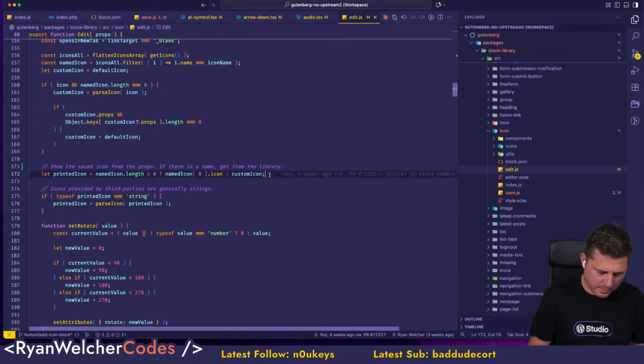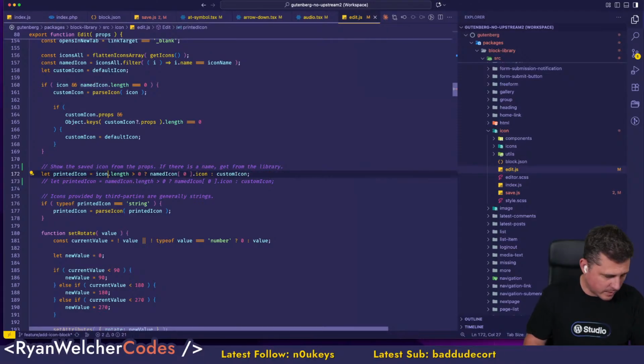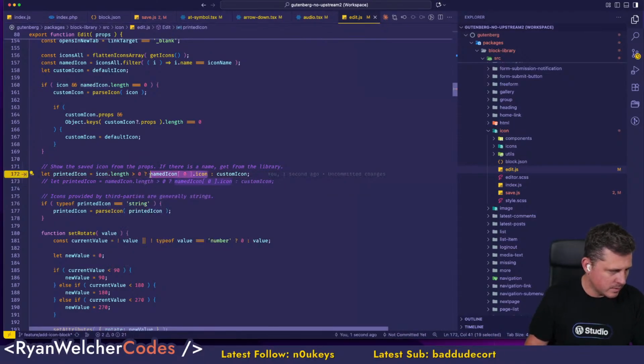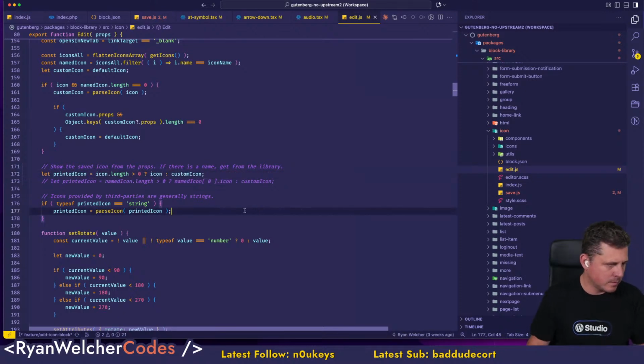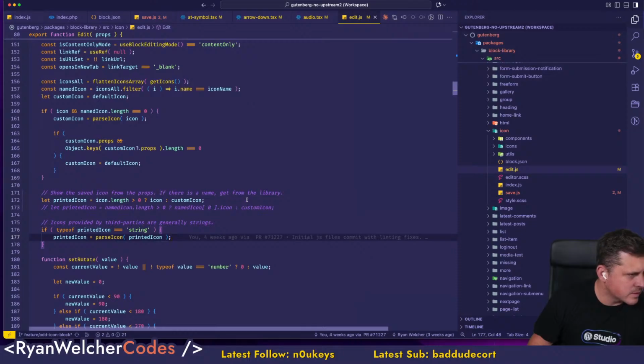Yeah. Okay, so what I'm going to do is I'm just going to duplicate this line for now and comment it out. Okay, so we want to say if icon dot length is there, then we want it to be icon, right? So what this is, okay, or it's a custom icon. So what is custom icon? The default icon.